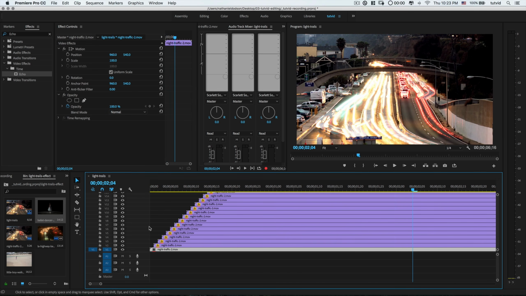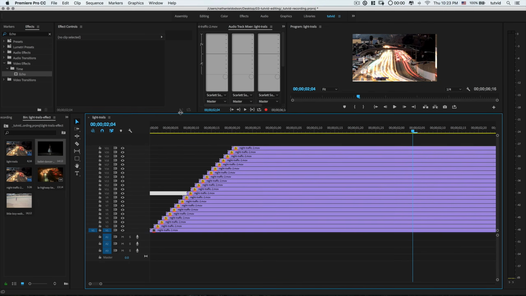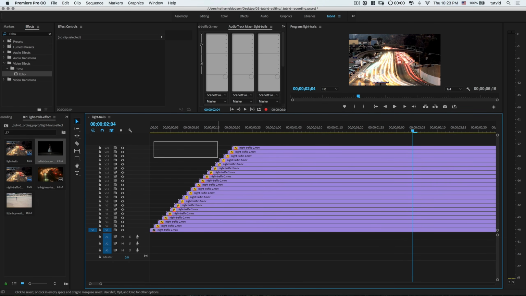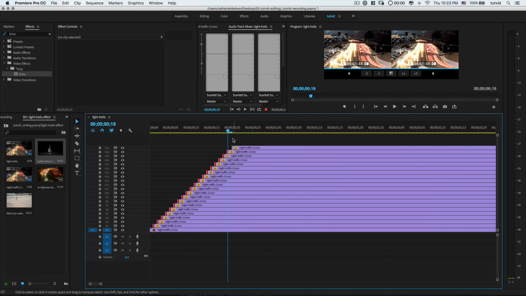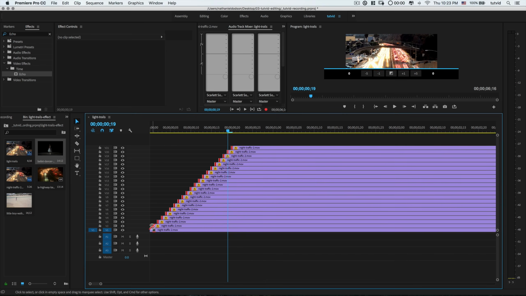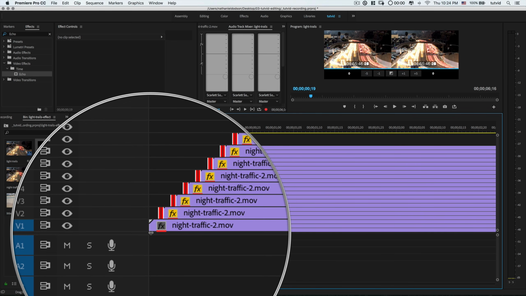Now, maybe you want the light trails to fade in. I'm just going to drag my timeline up a little bit so you can really see what's going on. I want to select the starting point of all of these clips. I can do that by holding down Command or Control and dragging out a selection over all of the clips. You can see I got all of them except the top one. So let me try that again, Command or Control, and drag out over all those top clips. I'm not selecting the beginning part of the bottommost clip.